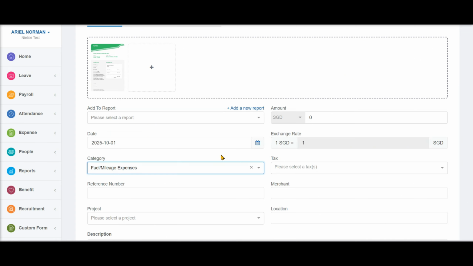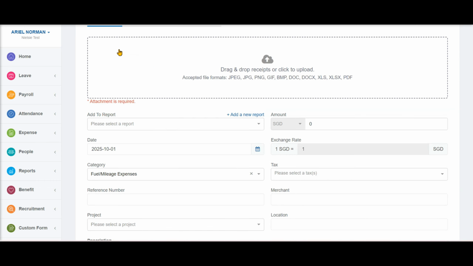As I mentioned earlier, whether an attachment is required depends on your company's settings. In this case, since fuel or mileage expenses has been set up to require an attachment, if I try to remove the file, you'll notice a red message appears saying, "Attachment is required." This means I must upload a file or picture before I can proceed with submitting the claim. So, I'll go ahead and attach a file here.